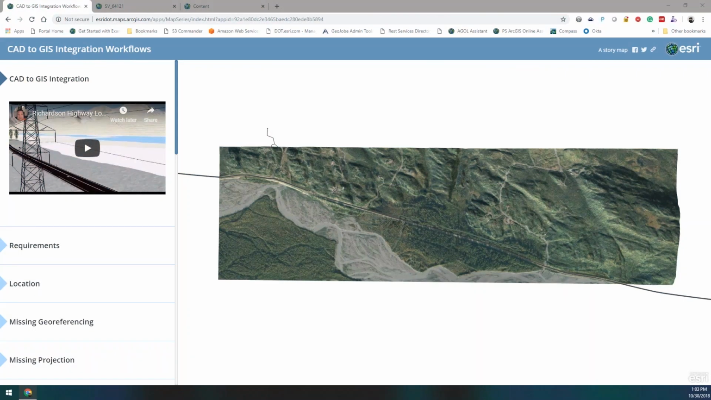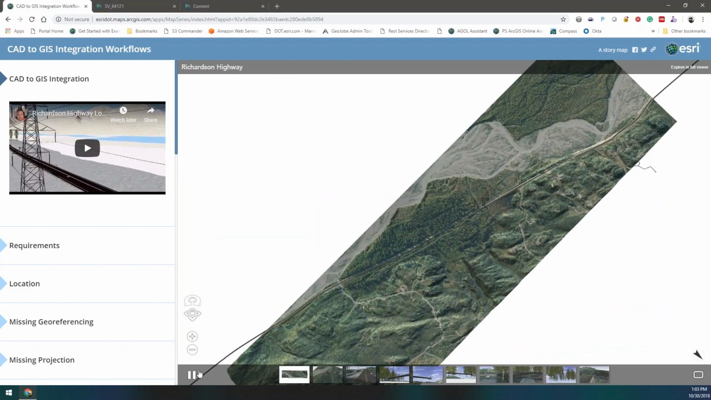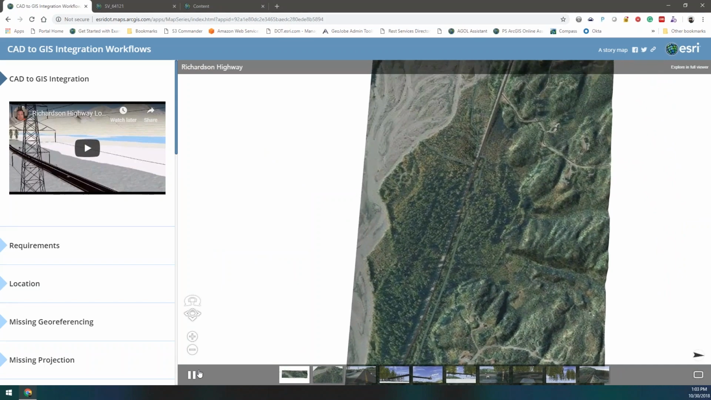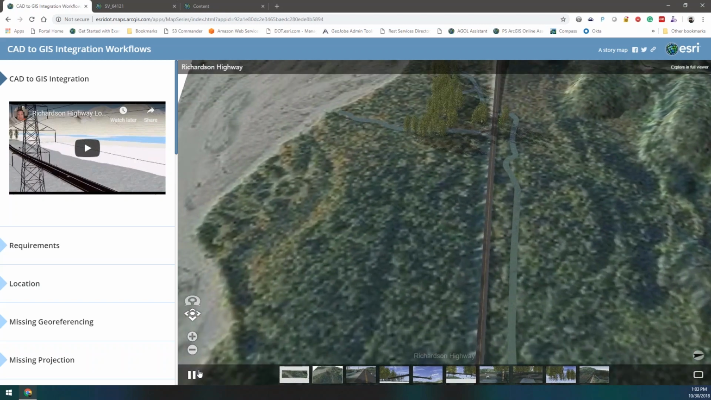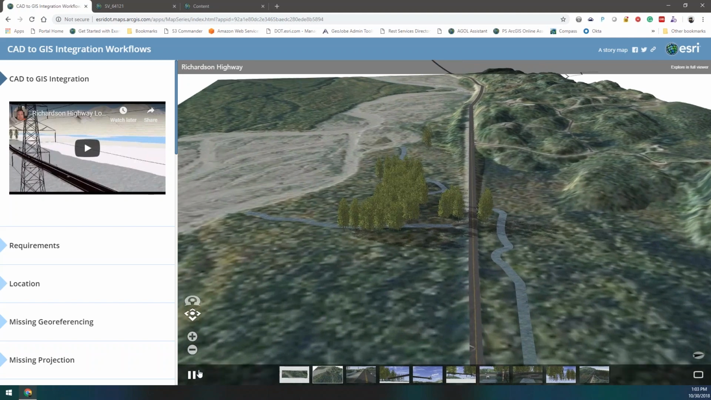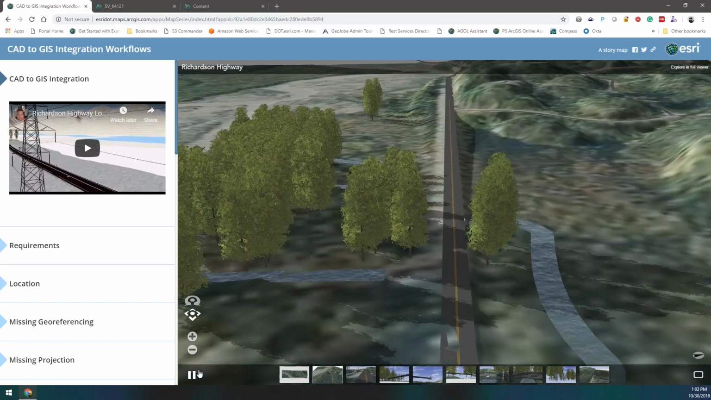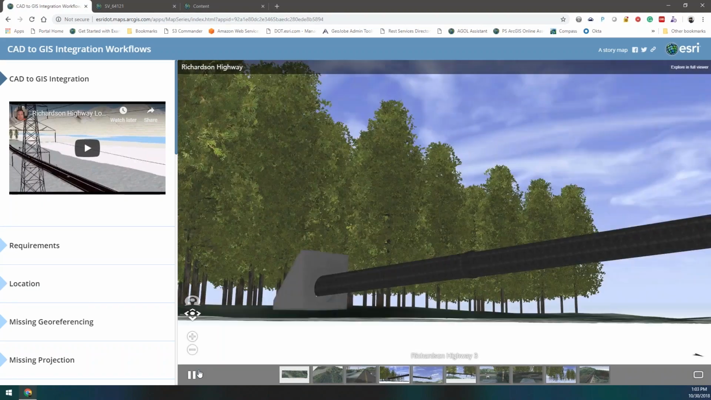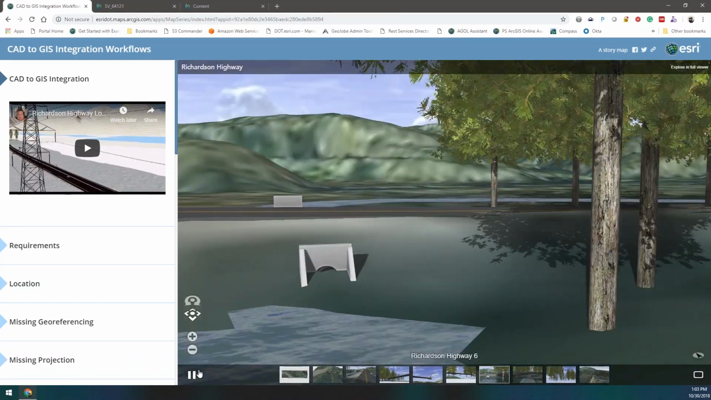So what you're looking at is some CAD data that was imported into a GeoDatabase and, using City Engine, converted into a web scene. As I zoom in, you're going to start to see the roadway, some trees, water, and then we'll see some utilities as well, like underground pipes. This is highlighting the ability to bring CAD data in, extrude features, and visualize those features as they look underground and above ground.